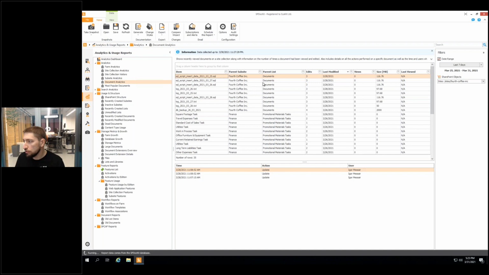Just a short notice, the views are actually not available in SharePoint 2019 because Microsoft decided to remove some audit logs that we collected, but for SharePoint 2013 and 2016, you still have that option to view this data.